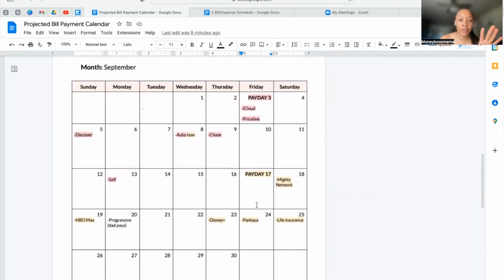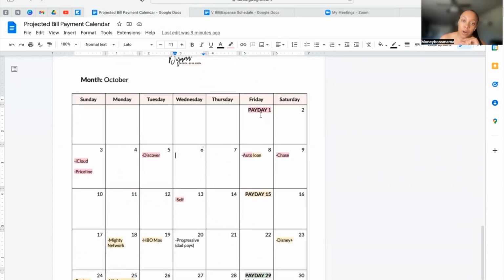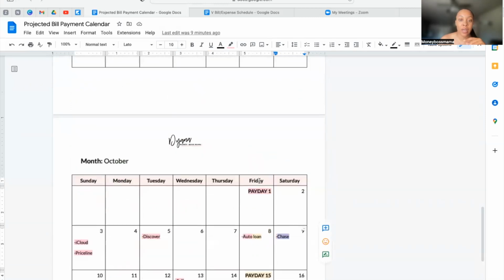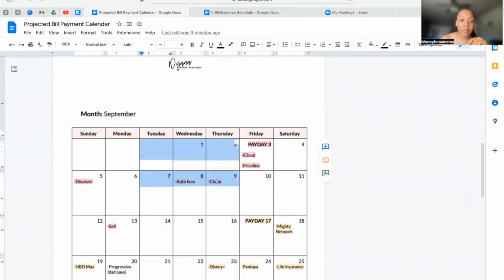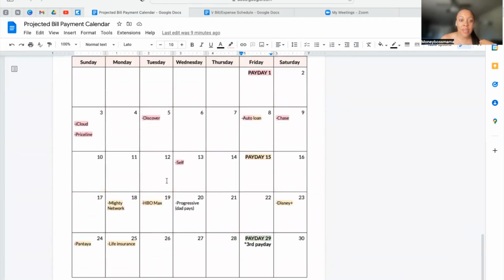So now I want to scroll down to the 3rd month to see how everything worked out. So for paycheck 1, these are the same expenses that were taken from paycheck 1's budget in the previous month. So iCloud, Priceline, Chase, the auto loan is still the half payment method. All of that is the same. And then paycheck 2, that is able to stay the same also. So you don't have to create a whole new budget.